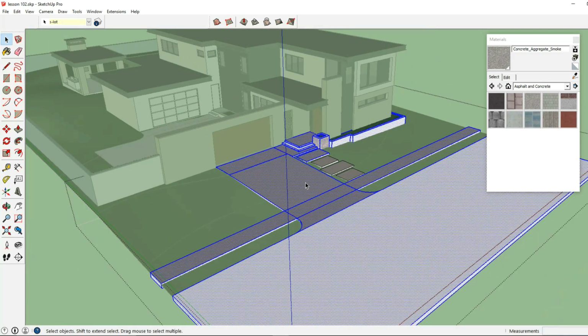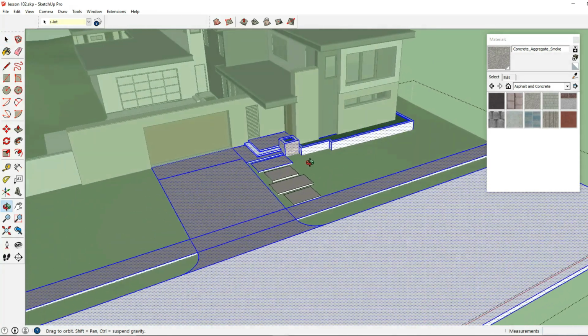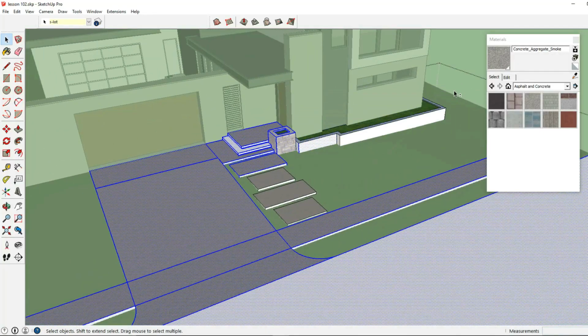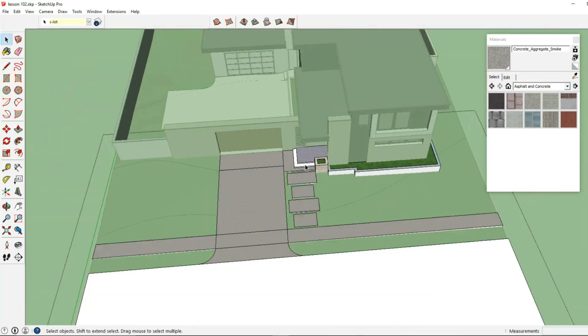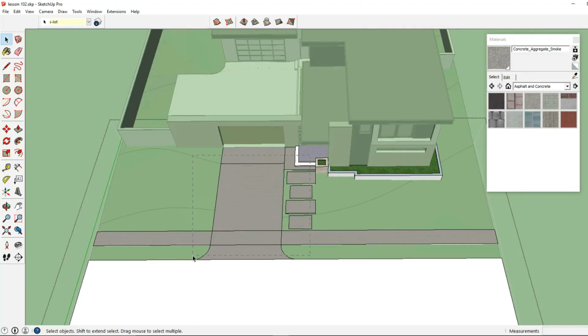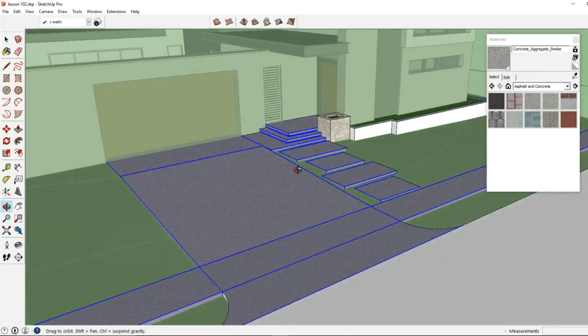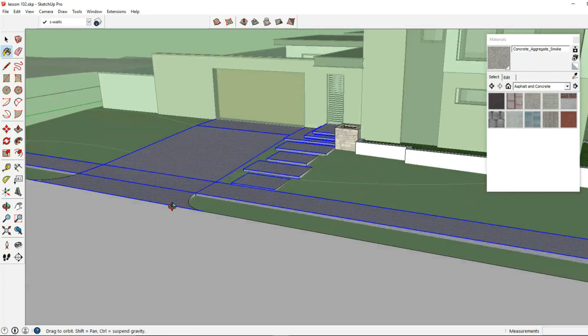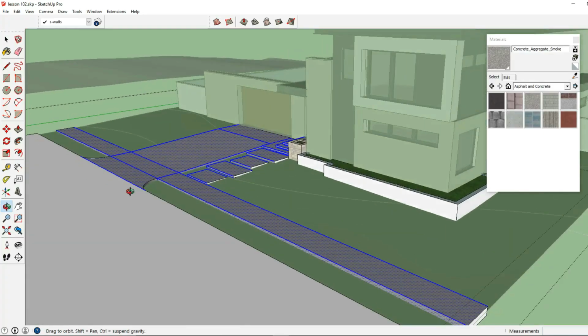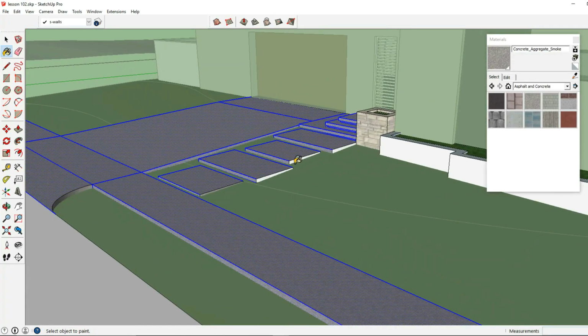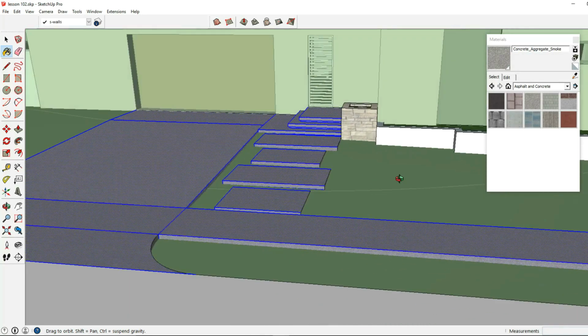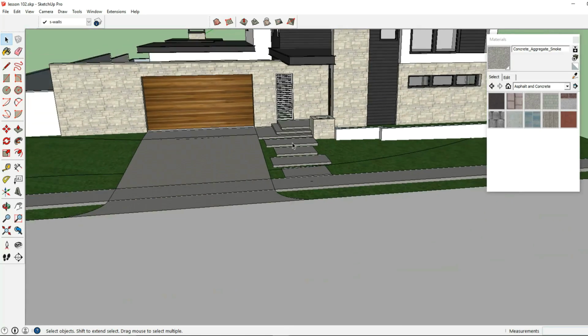And I could select all of these since I had it in a group, but I don't want to select all of that right there. So actually I'm going to, let's just use this selection tool method, and there we go. Okay.